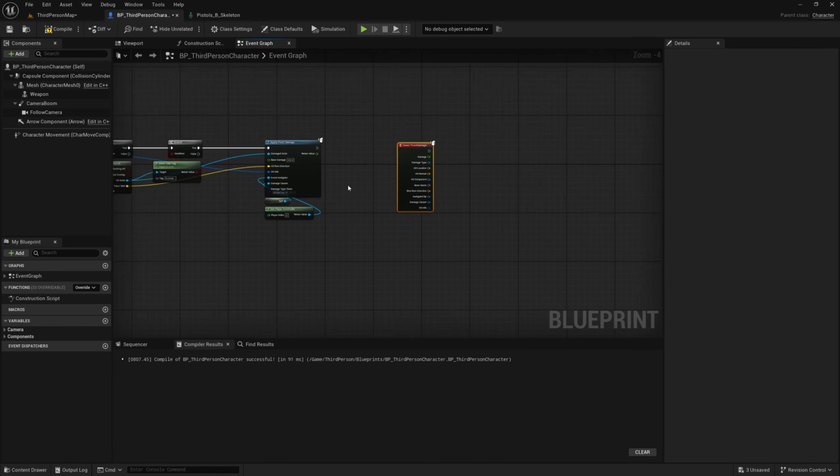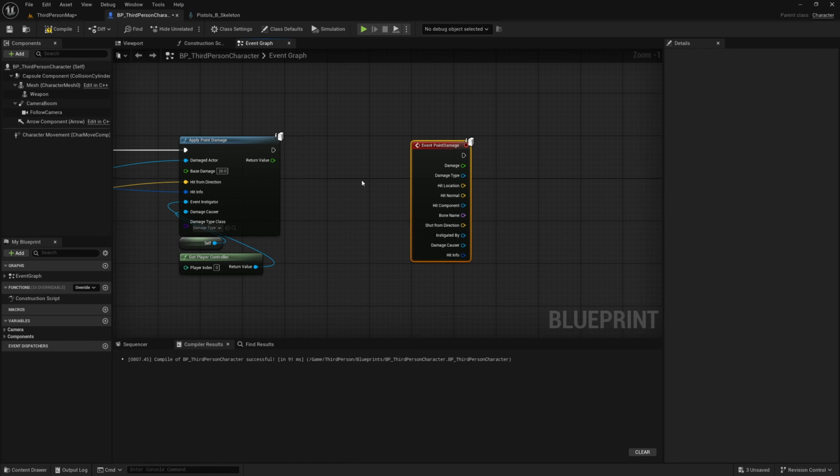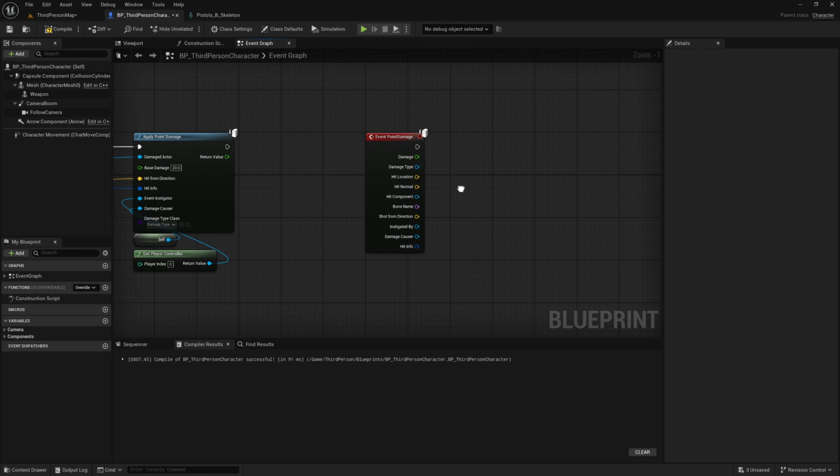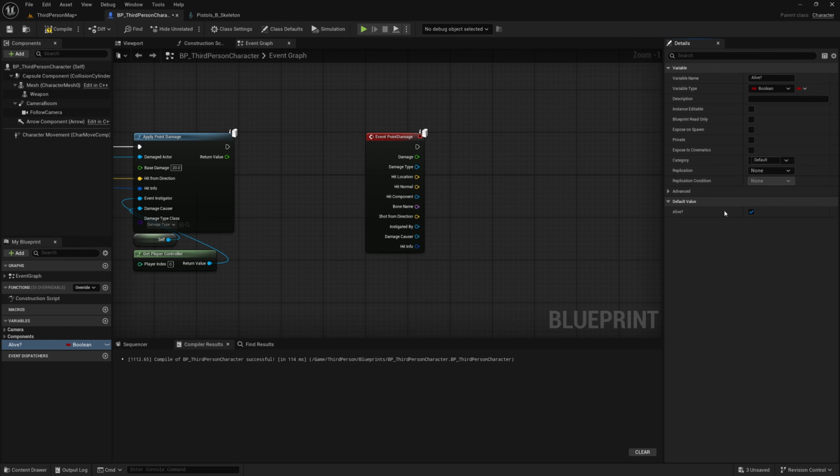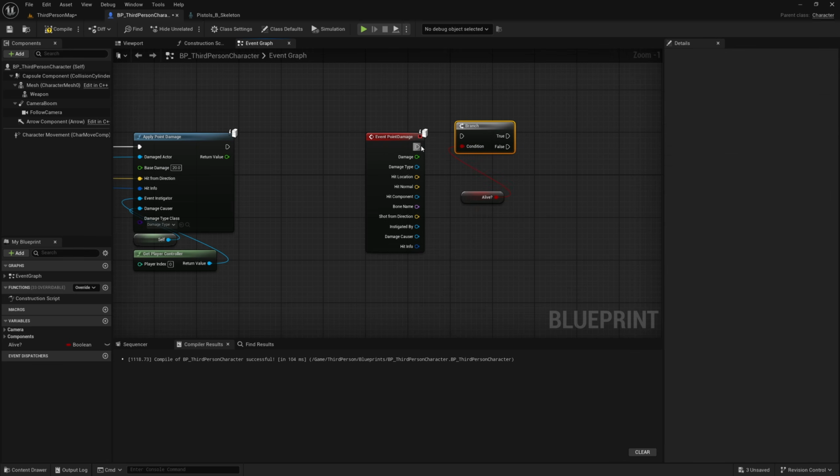So I would recommend just setting it up in the parent class like so. What we might do now is create a Boolean to check if this character is still alive, because we don't really need to execute any of the code after this if that character is already dead. So let's create a variable. I'll call it alive question mark of type Boolean, hit compile, and then change the default value to true like so. And I'll get alive here, drag off of here and press B to get a branch, and then we will only execute this code if the character is alive.